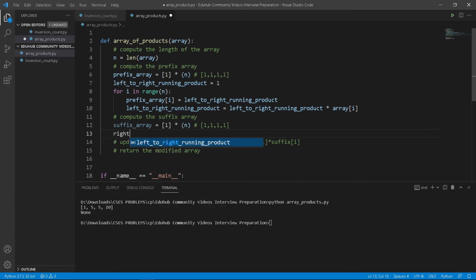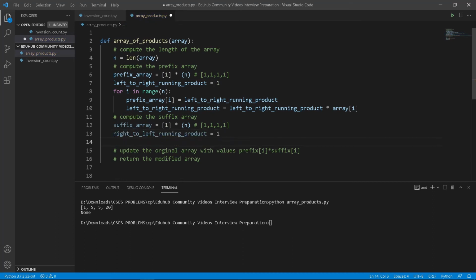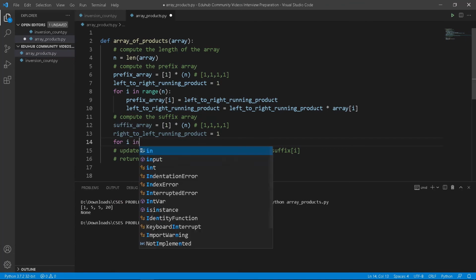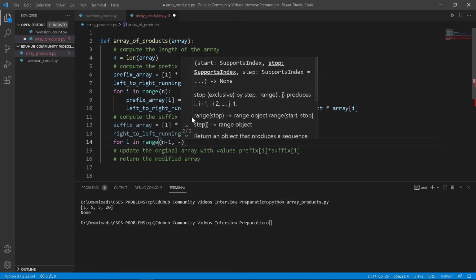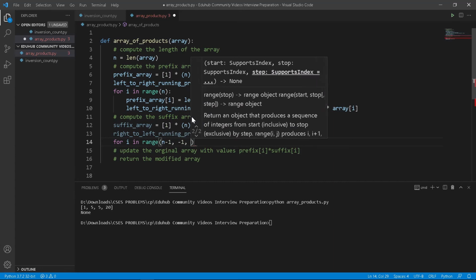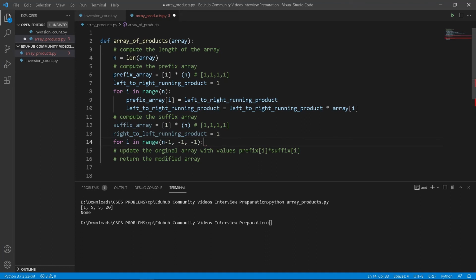Now I'm going to have a right to left running product, because I'm going from the right hand part of the array to the left hand part. So I'm going to be looping through the array, but from the back. So n minus 1, I'm going till 0, so that's minus 1, and a step down value of minus 1. Now, how do I do this?